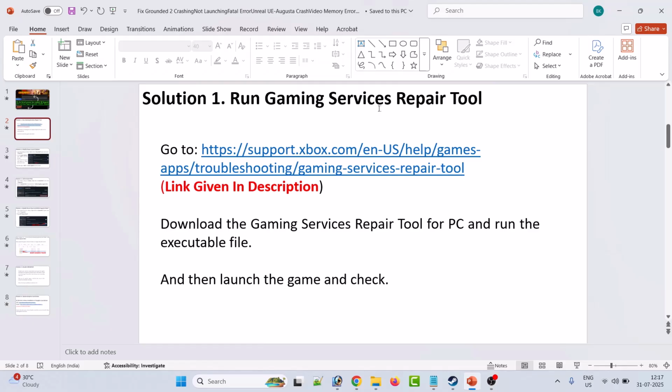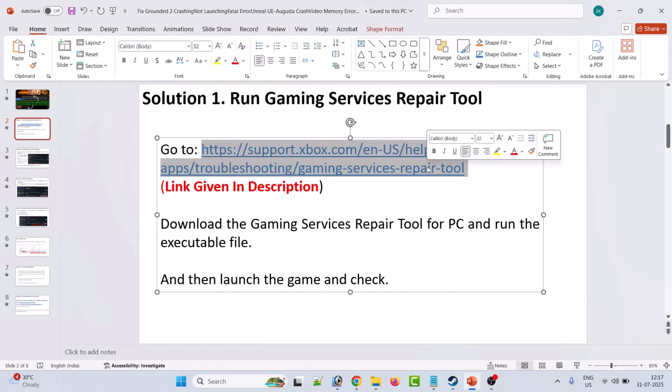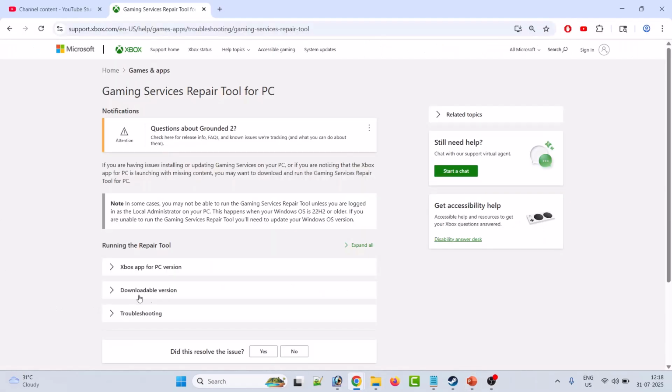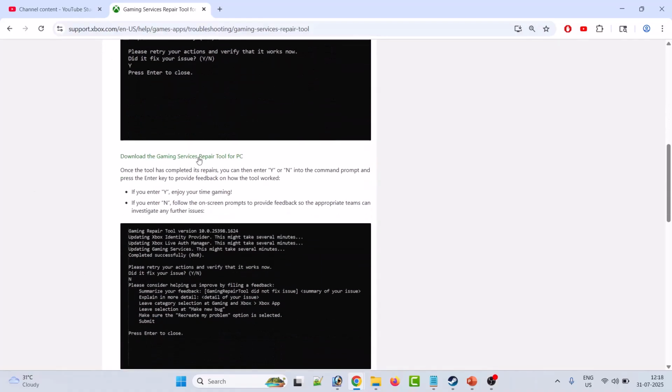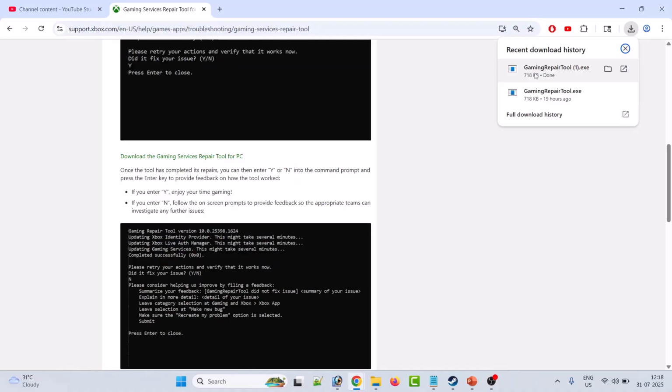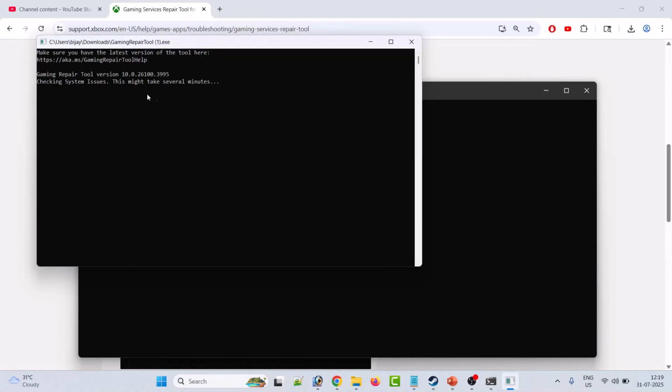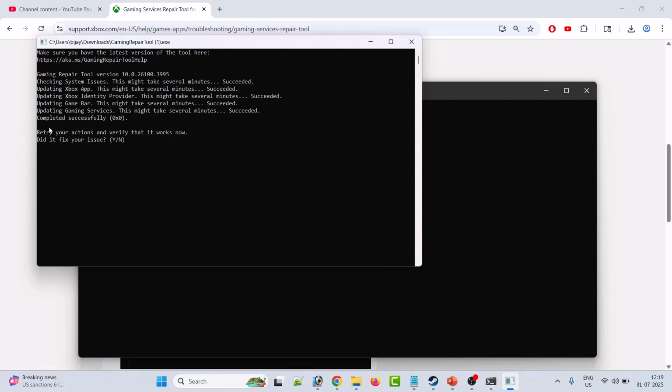First solution is to run the Gaming Services Repair Tool. To do so, go to this website. Click on downloadable version, scroll down, then click on download the Gaming Services Repair Tool for PC. Now double click the gaming repair tool exe file to launch it. Click yes to allow. This might take several minutes, so just wait. Now once you see the completed successfully message, you can close it and launch the game and check whether your problem is fixed or not.